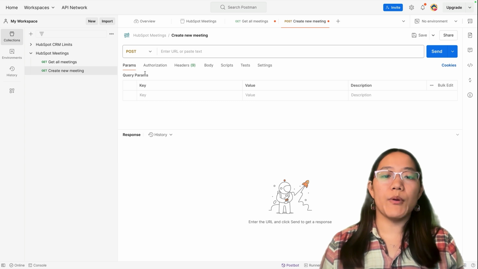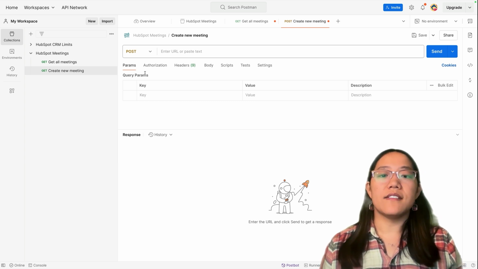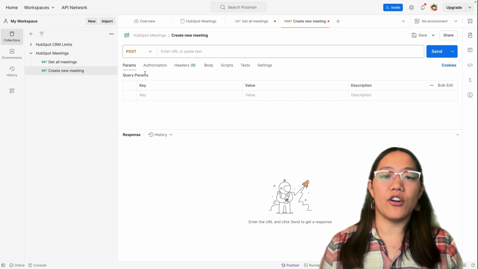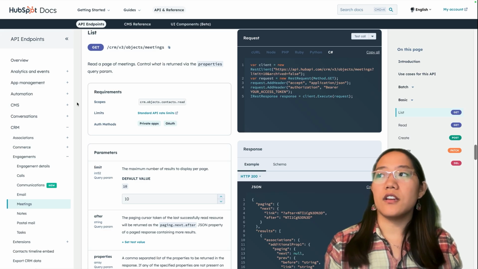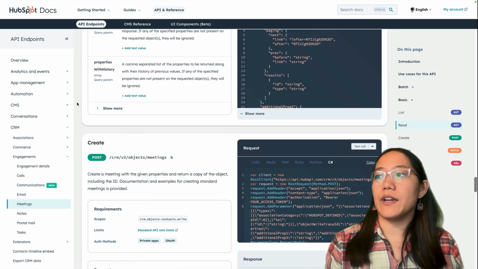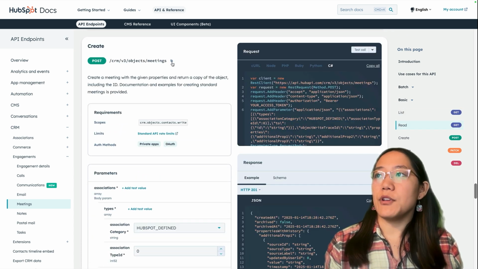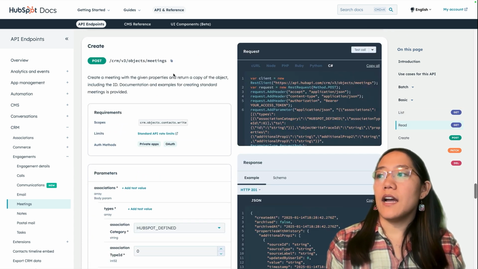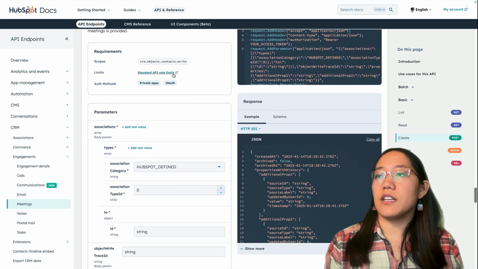So now let's go back to the documentation to see what we need to send along to create a new meeting in our account. Inside of our documentation, we're going to just scroll down until we see the Create Endpoint. Let's go ahead and copy over our endpoint. And then let's look at the parameters that we need.